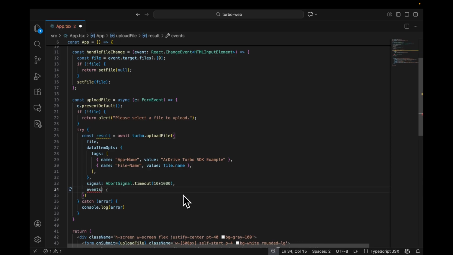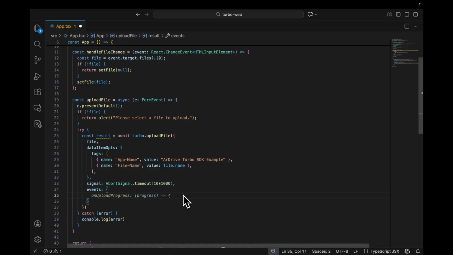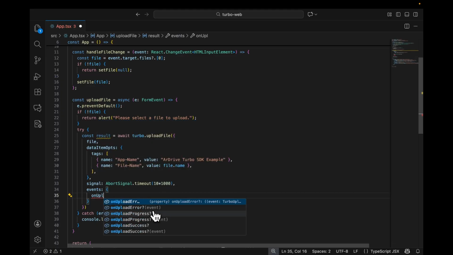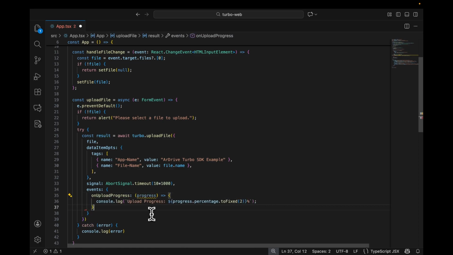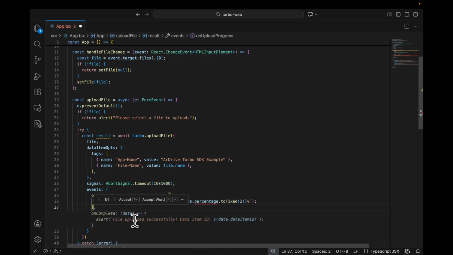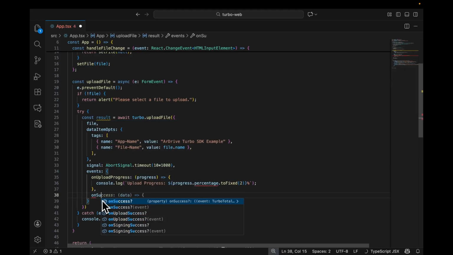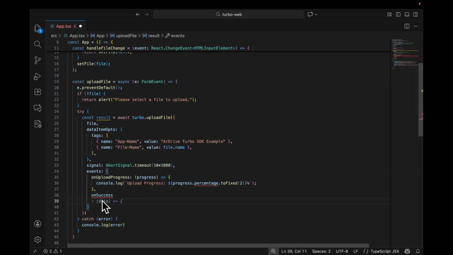So events helps you capture events as they're happening. So we have onProgress, onError, and onSuccess. And I'm going to have all of them here. So we're going to have onUploadProgress, and this is going to take in the progress, and we can log the progress. And also we're going to have onSuccess.